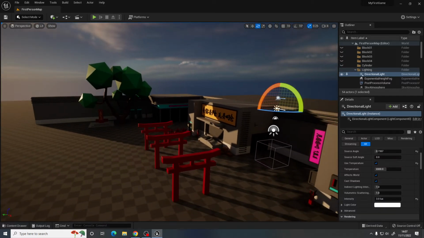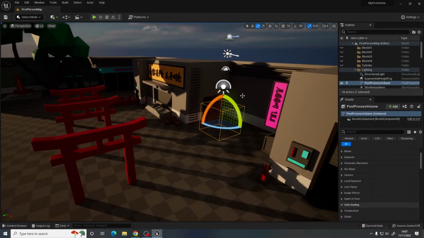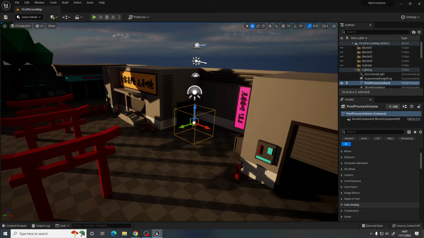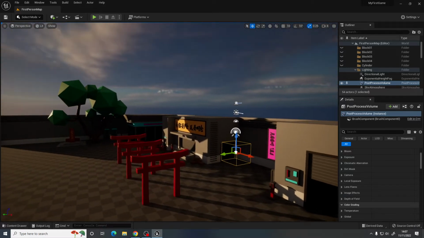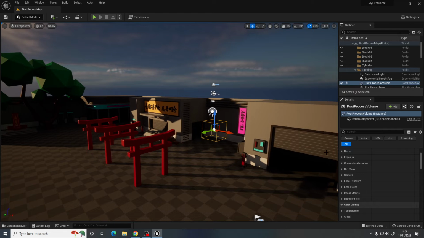Beyond that, next thing we want to do, you'll also see this cube here, which hopefully you didn't delete. It's called the post-process volume. And what that can do is change all of the post-processing effects on our map, because at the moment it still doesn't look too dynamic, if you know what I mean.